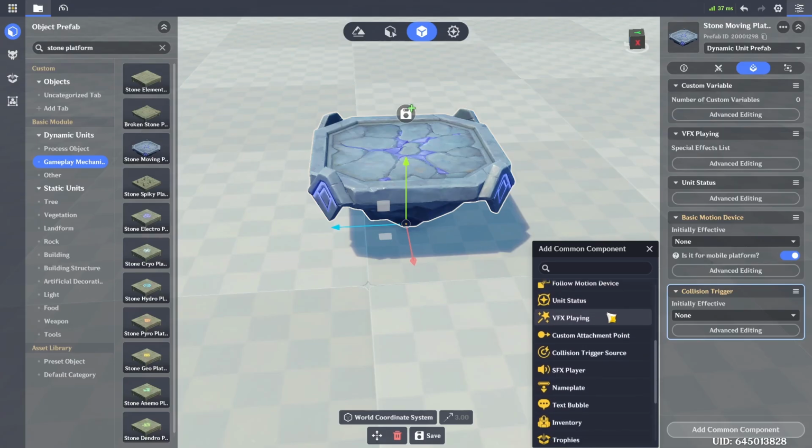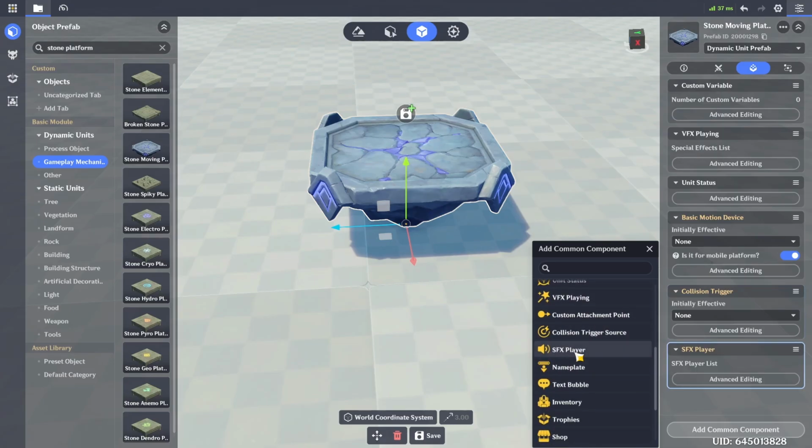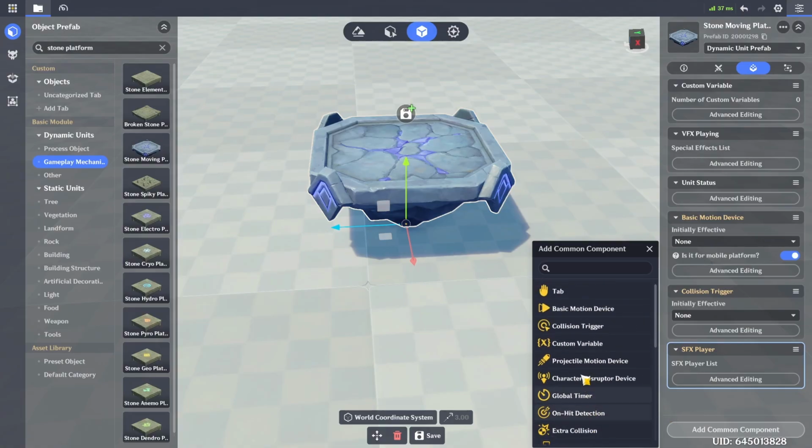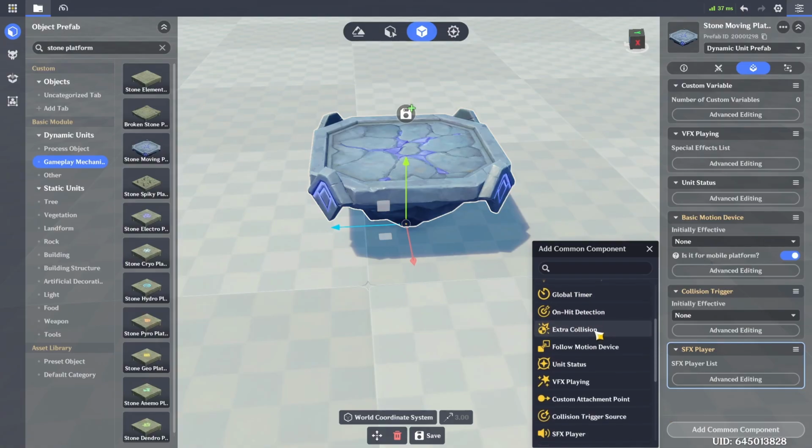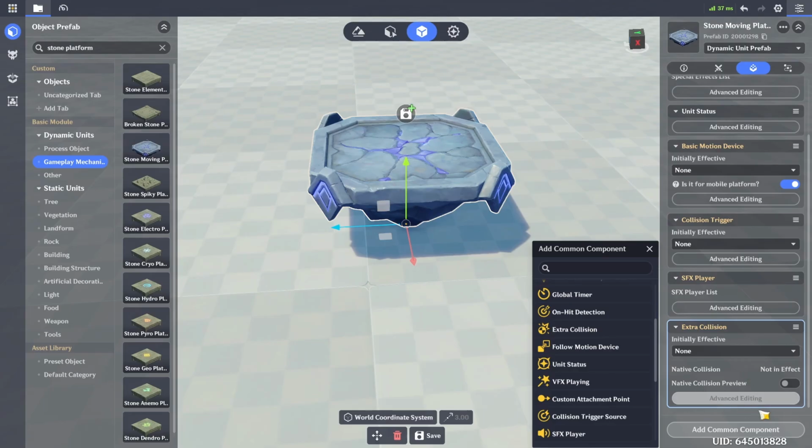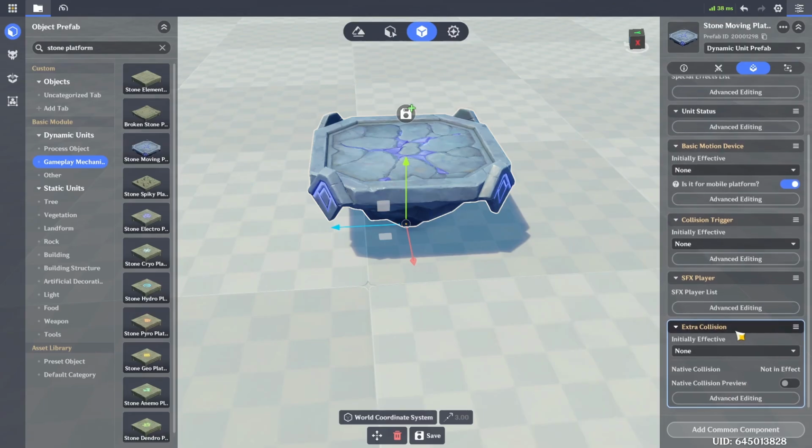And we also want an SFX player or sound effects player. And we also want extra collision, as we will be handling the custom collision shape ourselves. One thing to note about the basic motion device, we will leave it empty and define the devices in nodes for singular platforms. But for synced multiple tile collapses, we would define the linear and rotation devices in here.